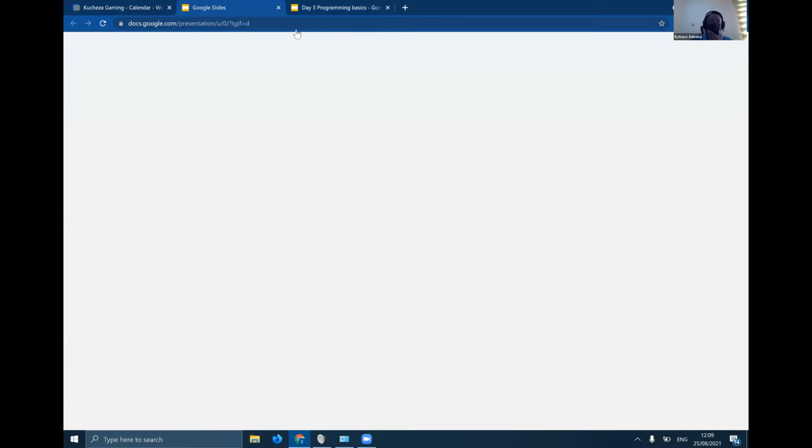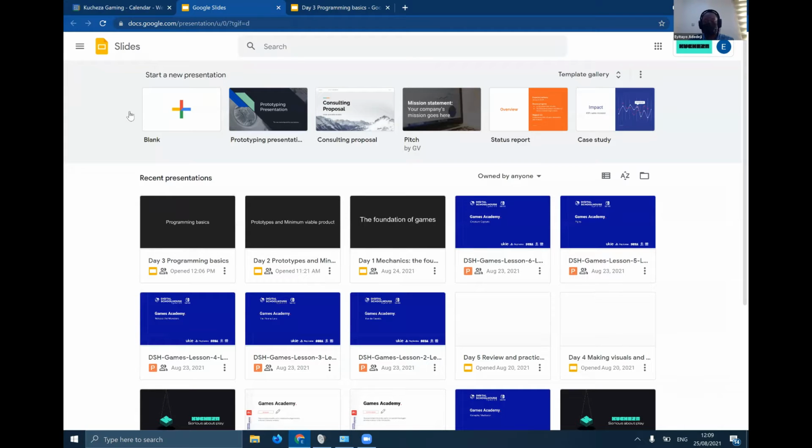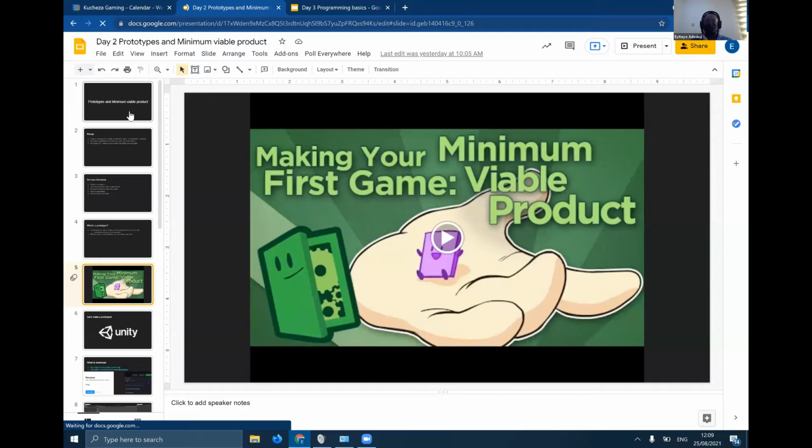Let me just reopen the presentation so I can skim through just to give a proper recap. So it's the definition of a prototype. It's a way of testing the simplest form. We learned how to install Unity and everything.